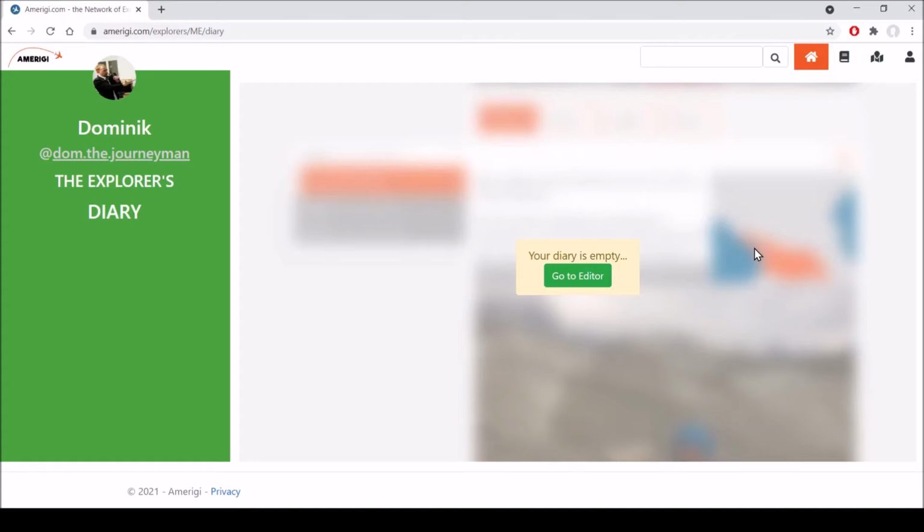Right now we are looking at the homepage of Amerigy once you have freshly logged in and you have your avatar or your account set up, but your diary is empty, as the page says. So right now it's quite obvious and straightforward. Let's just go to the editor.